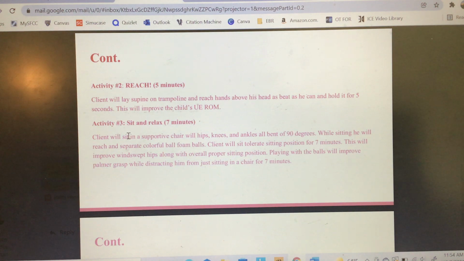While sitting, he will reach and separate colorful balls and foam balls, and then of course if he wasn't wanting to do that, really any activity that he can do while sitting that he's interested in is definitely fine. And he will tolerate the sitting position for about 7 minutes, and then it'll improve his windswept hips along with overall proper sitting position. And then playing with the balls could also improve his palmar grasp while reaching for them and using his voluntary upper extremities to grab those balls.